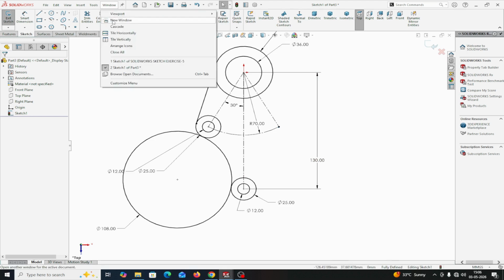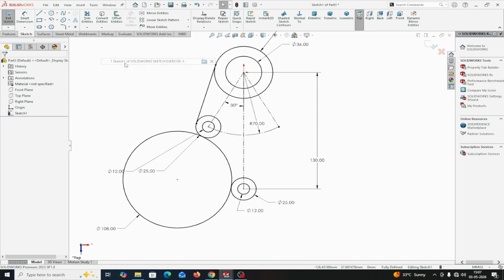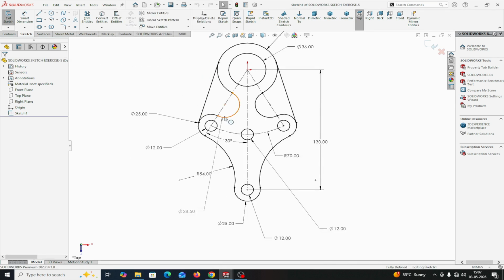You will see here this one. One circle is here, this one. This is the middle one. This is tangent to this circle and this circle, this 25 mm dia circle. Then later on I will trim this one. This is 28.50, this circle and this circle. I will draw a circle tangent to these two circles. Okay.